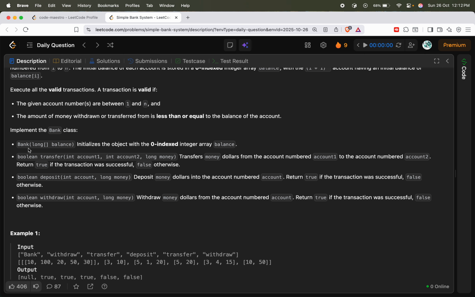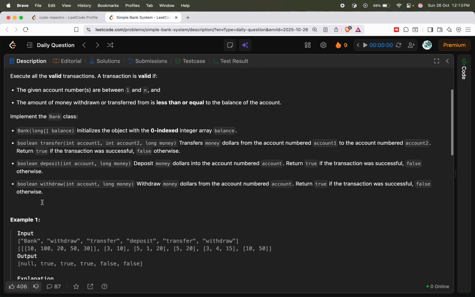Implement the Bank class. Bank with a long balance array initializes the object with the zero-indexed integer array. Boolean transfer will transfer money from account 1 to account 2. We have to return true if this transaction is successful. Deposit means we are depositing this much amount in the particular account. If we are successfully able to deposit, we return true, or else we return false.